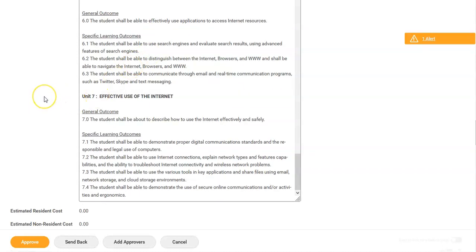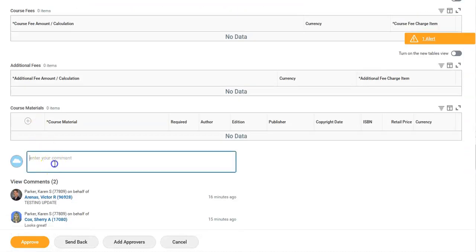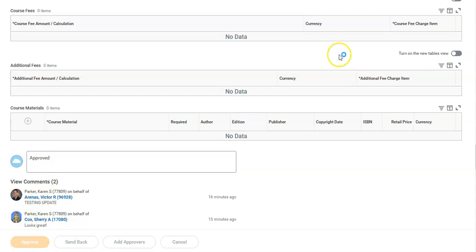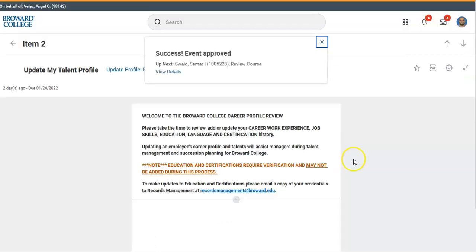and existing has been added instead. If you find that everything is correct and you're ready to move on, then you can go ahead as the associate dean or the dean and just type whatever message you want. In this case, I'll just type approved. You select approve. Now you can see whether the course event was successful and you can see who's up next. And in this case, our pathway dean is next.